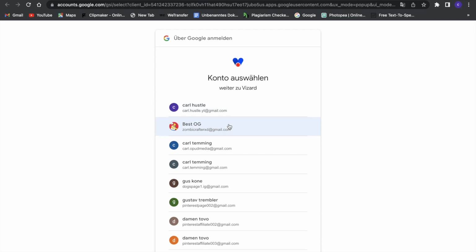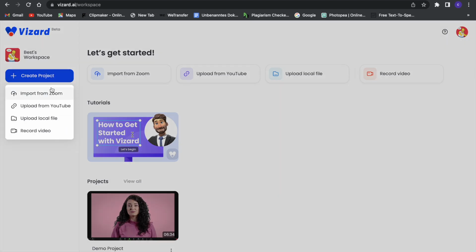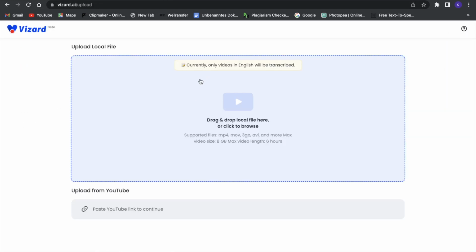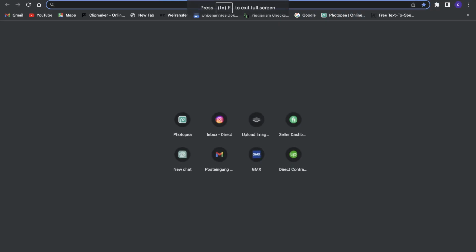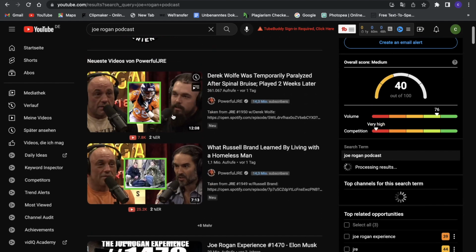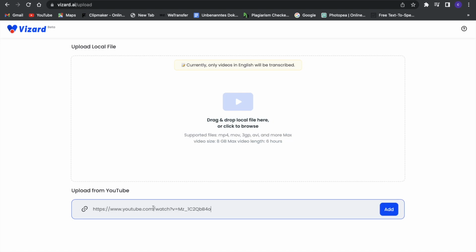I'm just going to use Gmail now. Now we are right here on the dashboard and we can see we can create some projects. So for example, we can click on create project up here and then import it from Zoom, but I'm just going to upload it from YouTube right now. So I'm just going to go and find a YouTube link right now. So here we are with the Joe Rogan podcast. I'm just going to use a video of this right now. And then we can copy the link of our video in here and click on add.